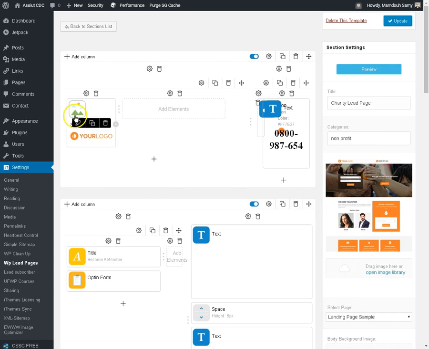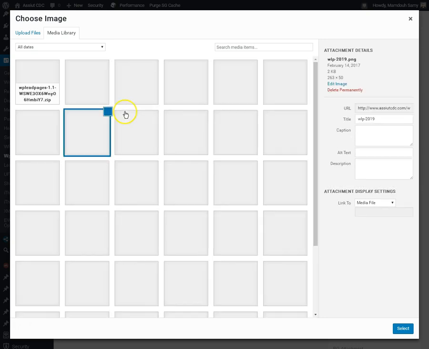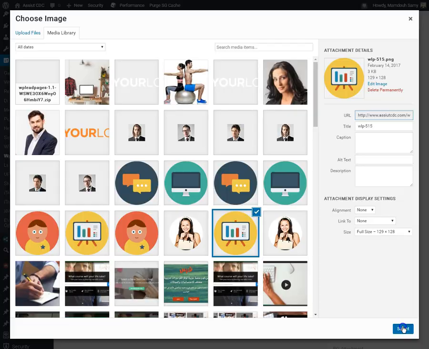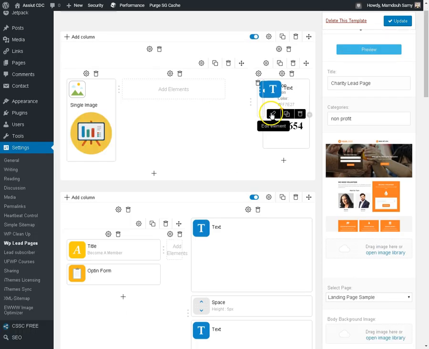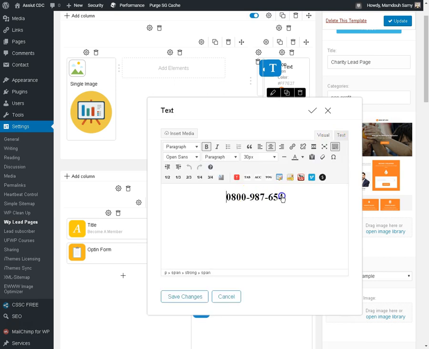For example, here is the logo. Clicking on the edit element here, it opens a box where I can get my logo. Let's say I'm going to go to image library and pick the logo. Let's pretend this is the logo I want to use. And I click on select and click on OK here that I can edit. Okay, so I will add my phone number. Let's change this to reflect my phone number, for example. Okay, and click on save changes.